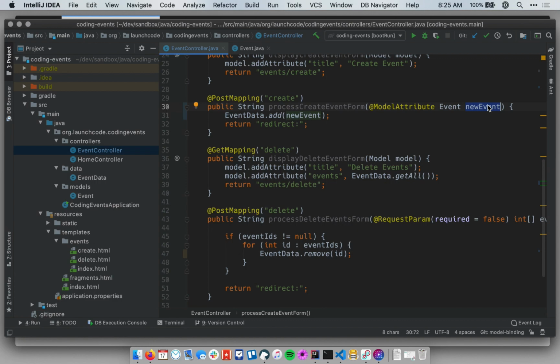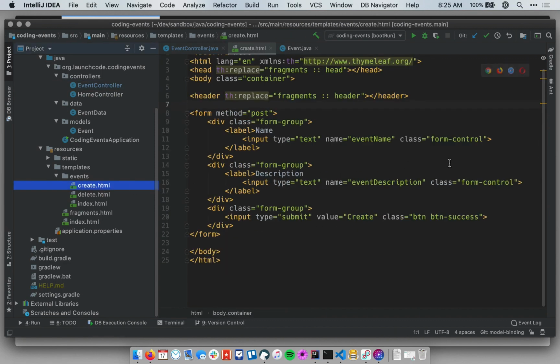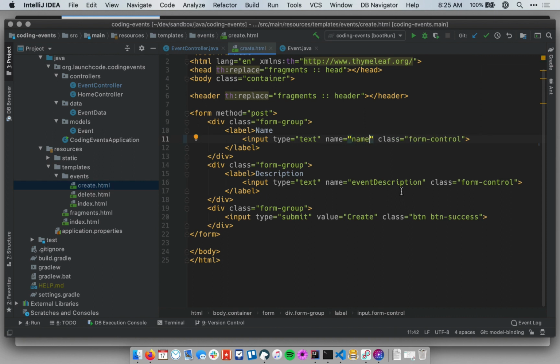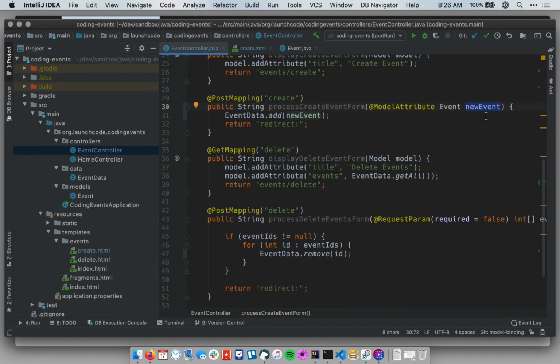So the last thing we need to do to tie this all together is go back to our form and make sure that the names of the form inputs match up with the names of the fields in this class, which they currently, I suspect, do not. So we'll go to our form here, and we've got our two inputs. This one's called event name. I need to now change that to just name, and this one to just description. The reason is these have to match the field names of the event object right here. Otherwise, Spring won't know how to assign the properties of this event object when it gets created.